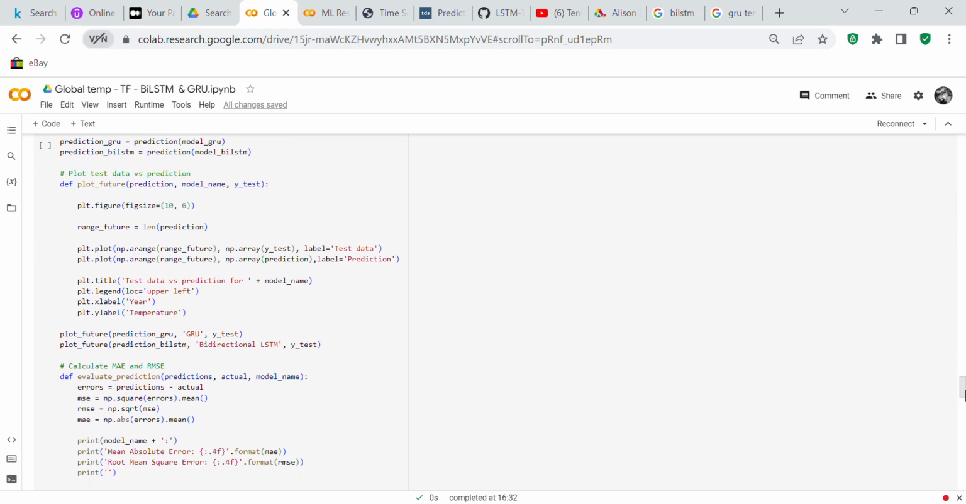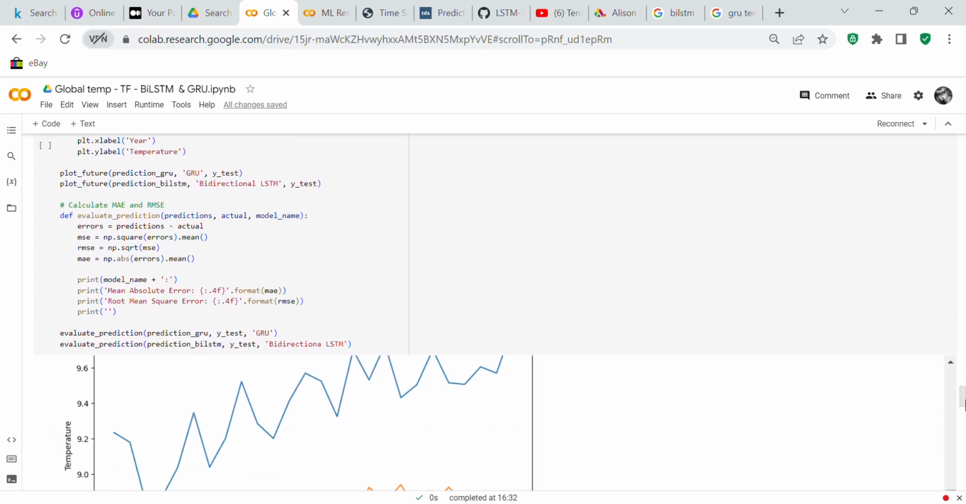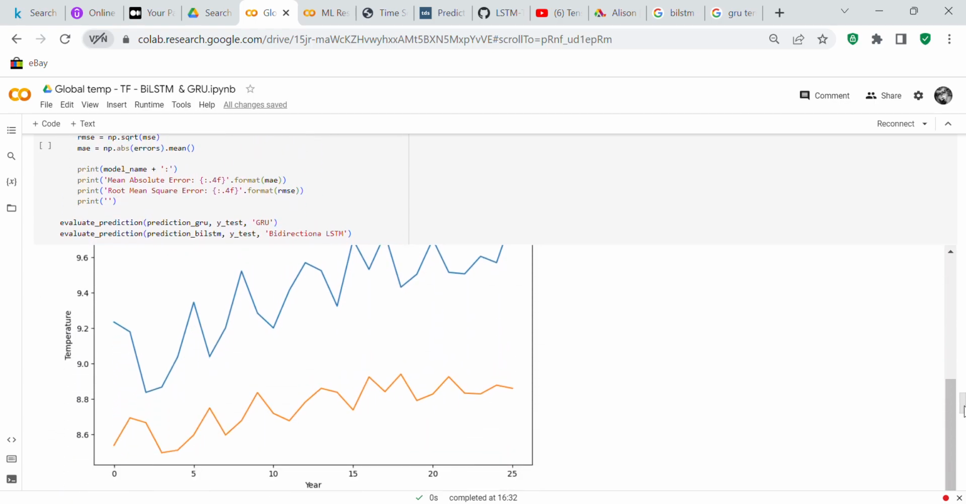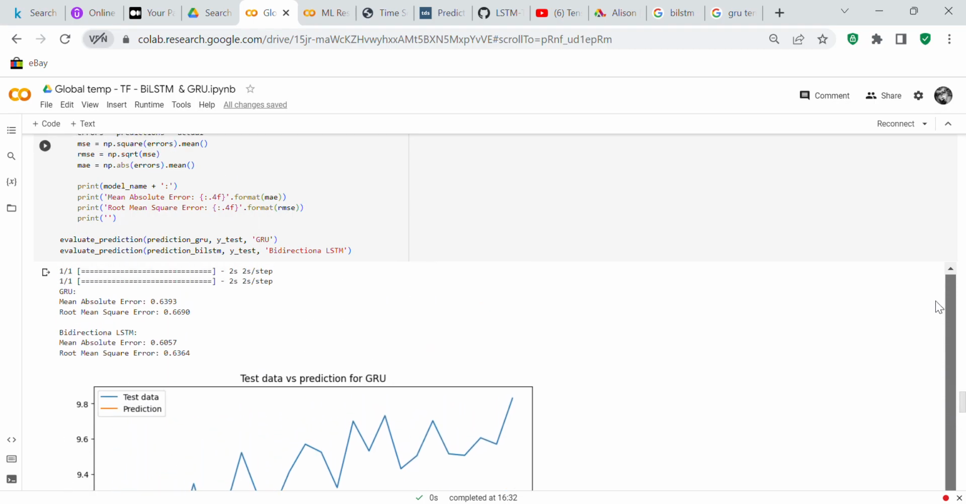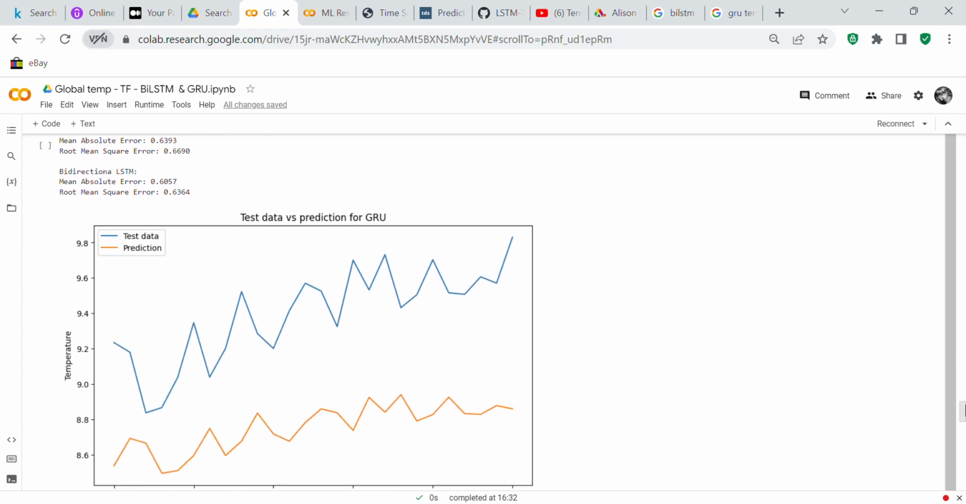And now we're going to plot the test data versus the prediction. We're going to plot all that, and then calculate the MAE and the RMSE. So this is what we've got. For the GRU, the RMSE is 0.6690. For the bidirectional LSTM, the RMSE is 0.6364. So that's what your error is when the data has been standardized. If it's not been standardized, it'll be higher.